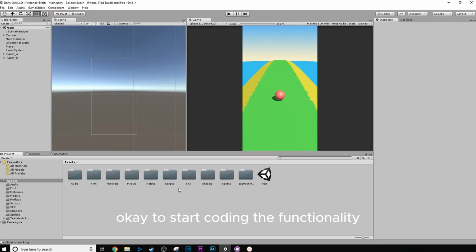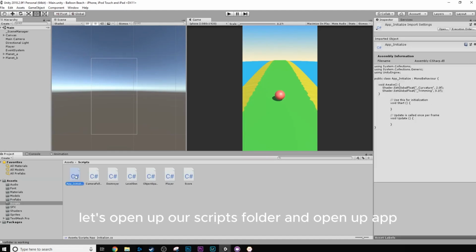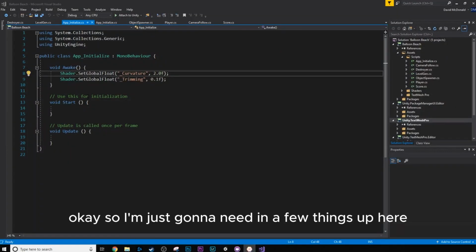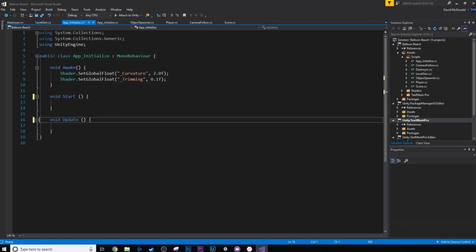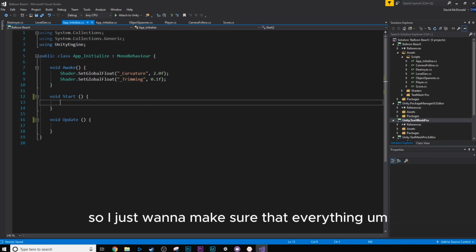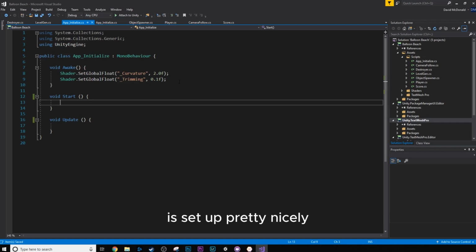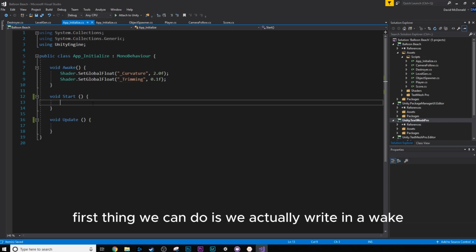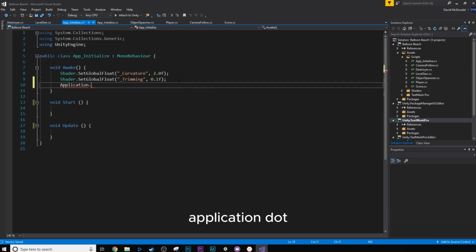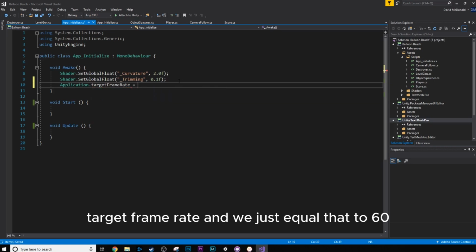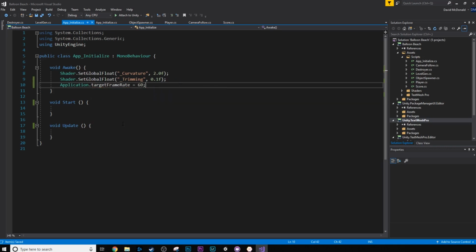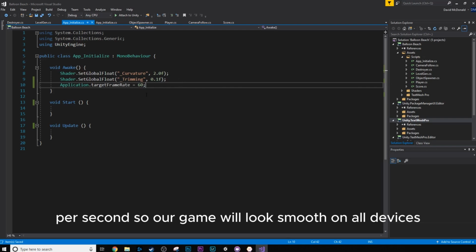Okay, to start coding the functionality, let's open up our scripts folder and open up AppInitialize. Okay, so I'm just going to neaten a few things up here. We'll be doing a lot of work in this script in the next few episodes, so I just want to make sure that everything is set up pretty nicely. First thing we can do is write in Awake, Application.targetFrameRate, and we can just equal that to 60. That will mean that it will target 60 frames per second, so our game will look smooth on all devices.